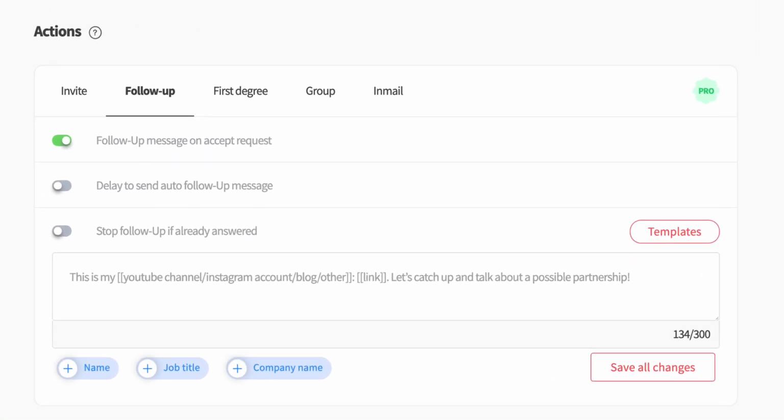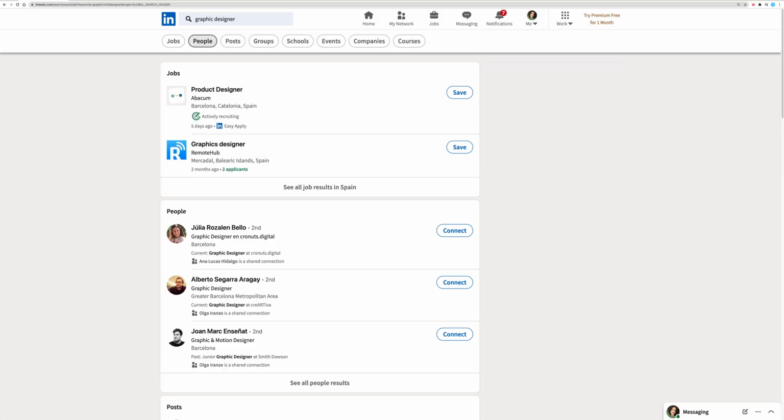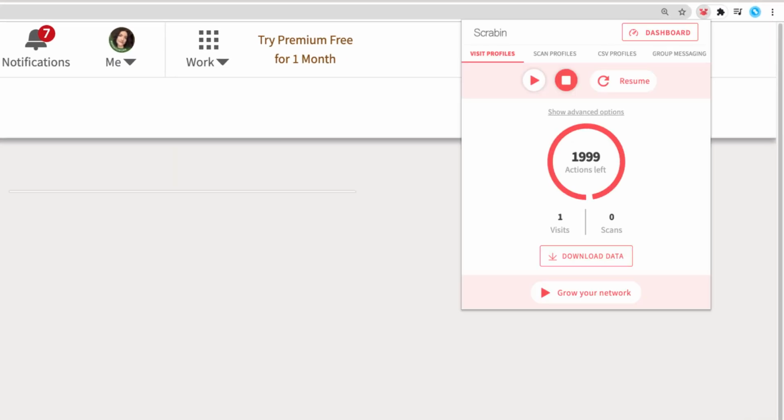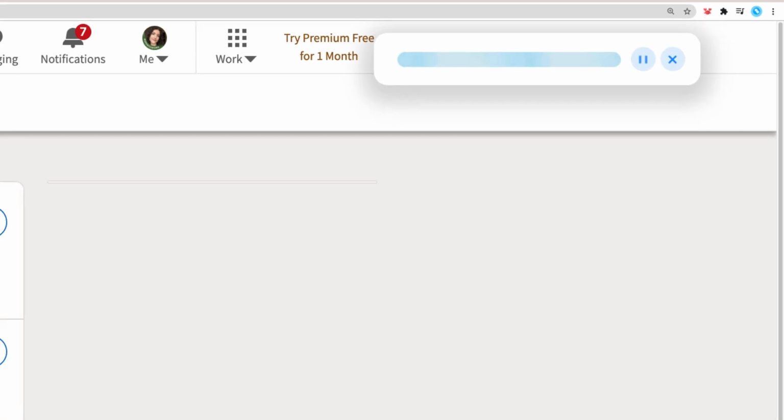The follow-up message is sent once the connection has accepted your request. You can choose to stop this message if the user has already answered you, as well as delaying the delivery of the message. To visit profiles and send messages with or without follow-up, open LinkedIn, click on People, and type in your target. Then open Scrabin, select Visit Profiles, and click Play.